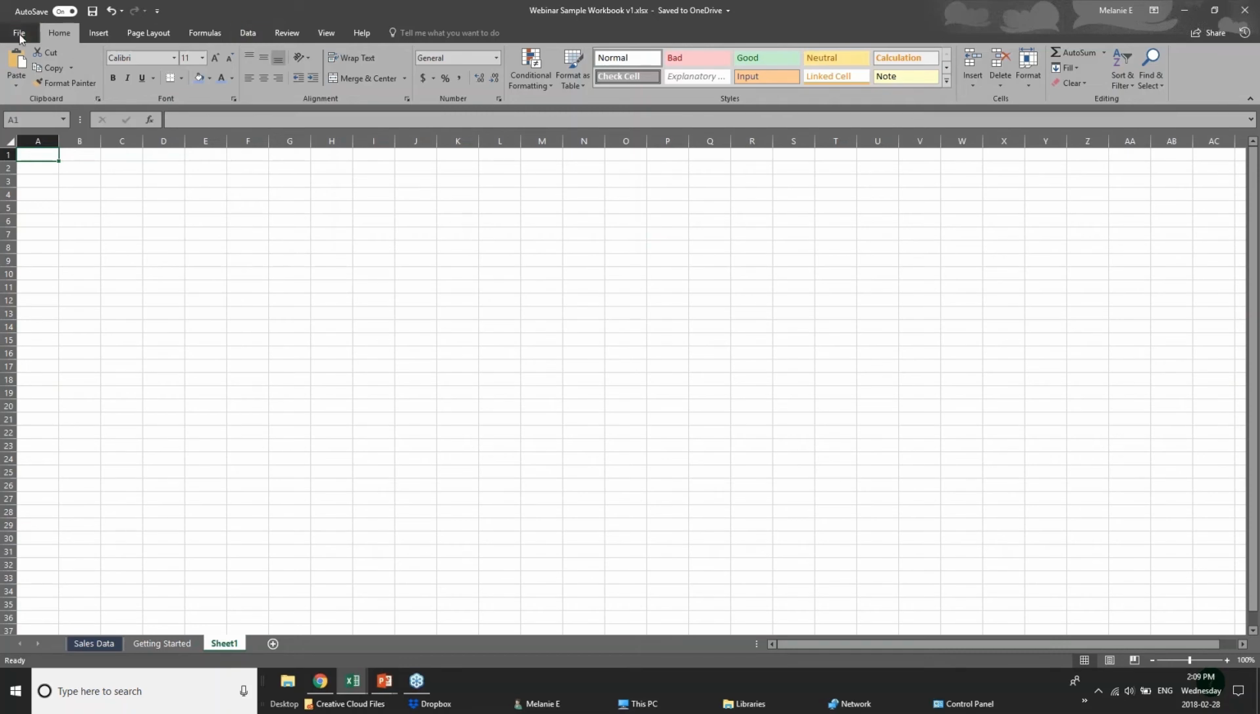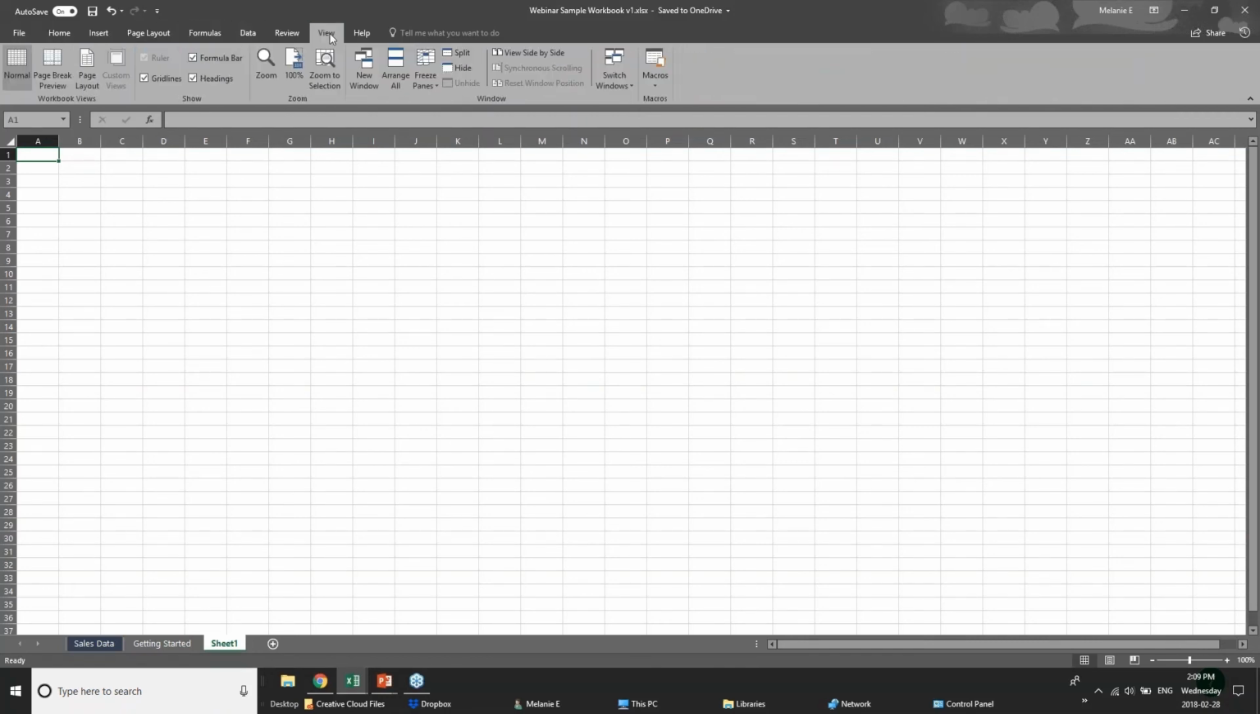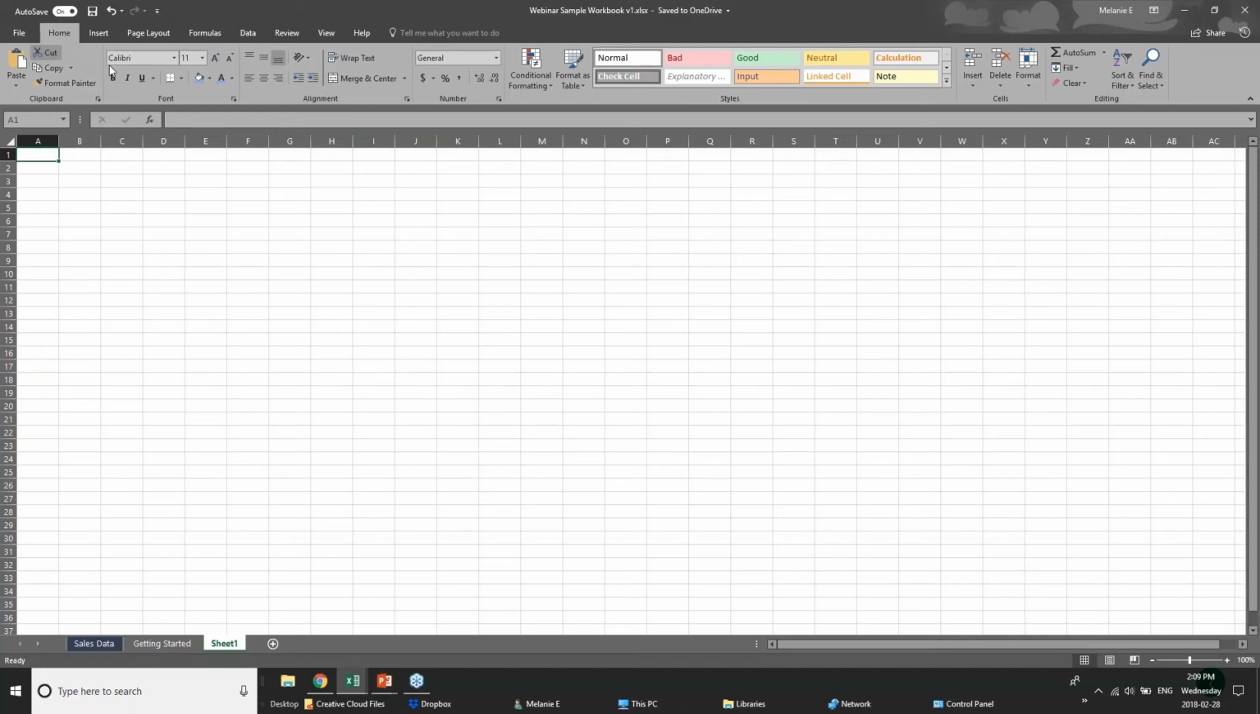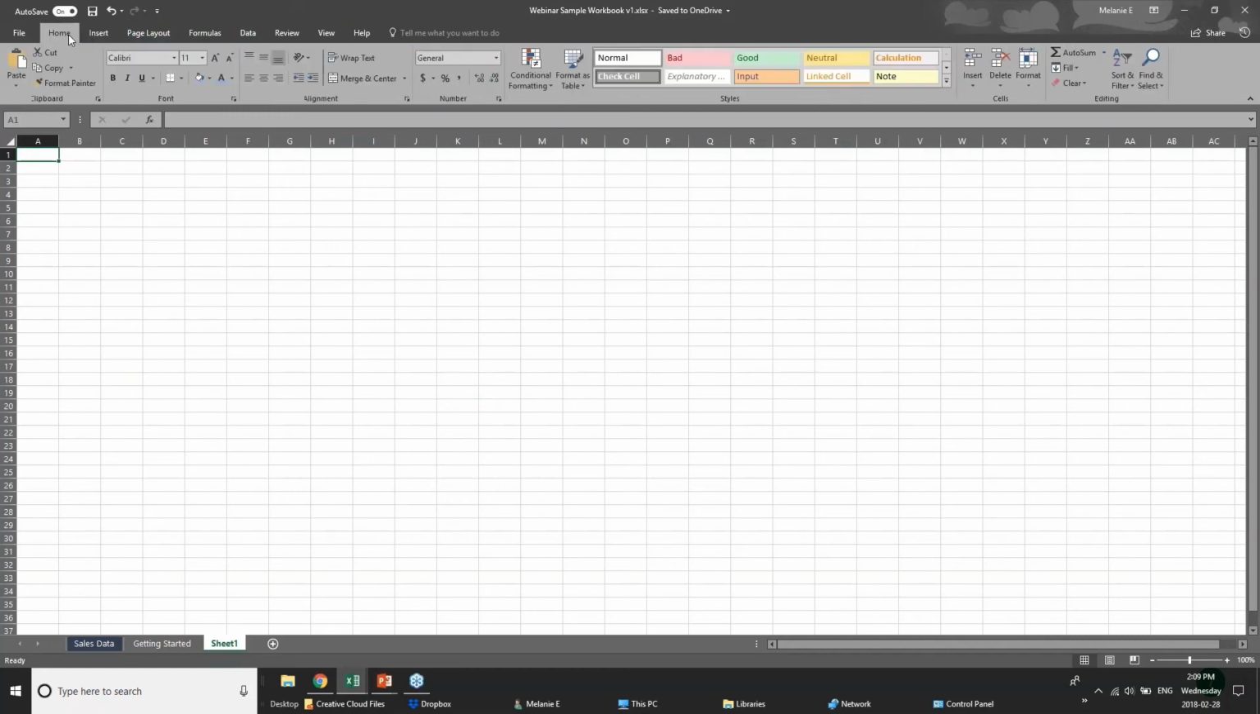At the top, we have our tabs. This one takes us to the back under File, but we have our tabs. And if I click on each of the tabs, you'll see the ribbons down below. Each of these ribbon areas has a bunch of corresponding buttons or tools or abilities, depending on which tab you're clicking on.